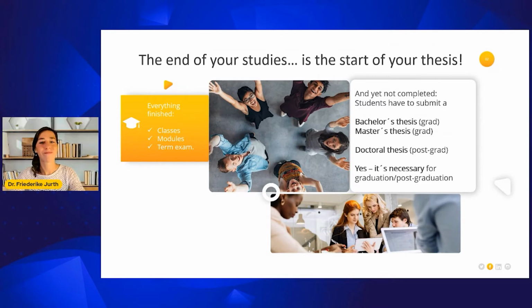First of all, I guess you are probably in the moment of the end of your studies and you finished all the classes and modules and term examinations, and now you are right before the last step to get graduated or post-graduated with a bachelor thesis and a master thesis, or in case of a post-graduation with the Ph.D. thesis. Yes, it's necessary to write a thesis if you want to get graduated or post-graduated.